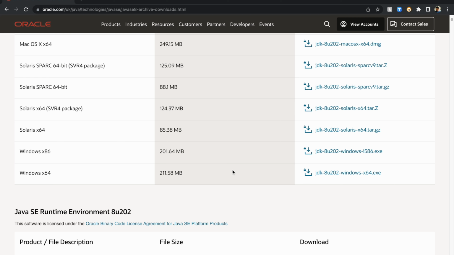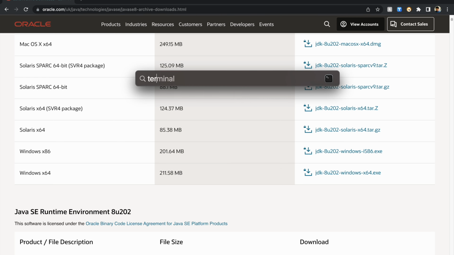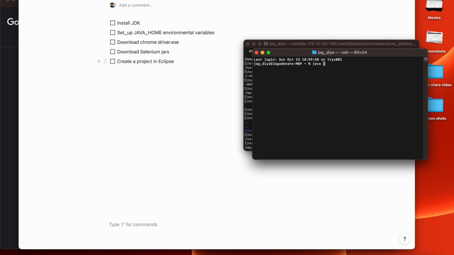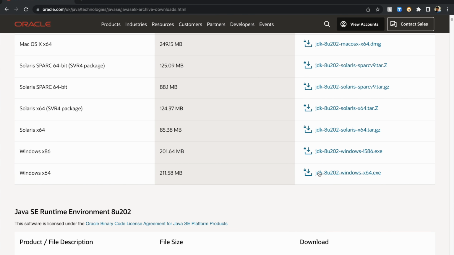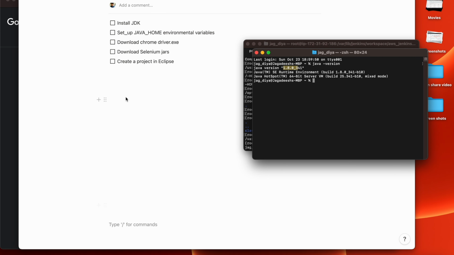In order to check if you have Java or not, go to the terminal and type java space hyphen version. Hit enter, and there you should see the version number. If you don't see the version number, it means that you don't have Java installed, so you have to go ahead and install the file that matches your operating system. Once you're done with the download, you have to set up JAVA_HOME as an environment variable, so that you can let your computer know where your Java is installed.